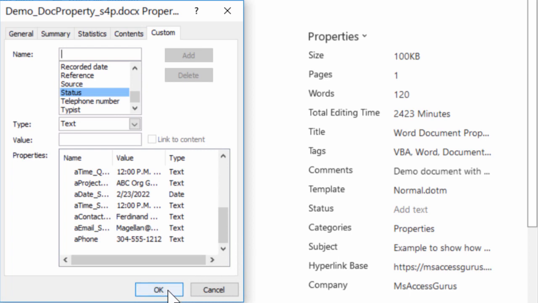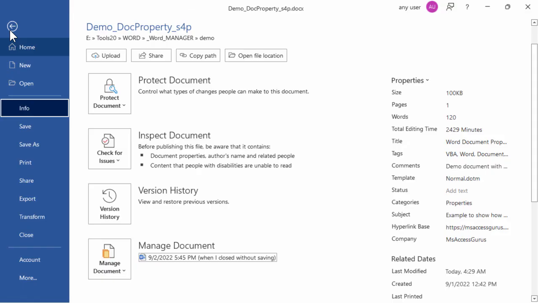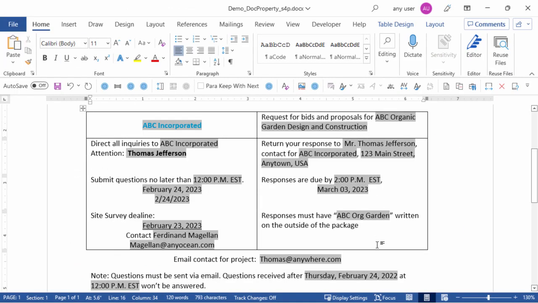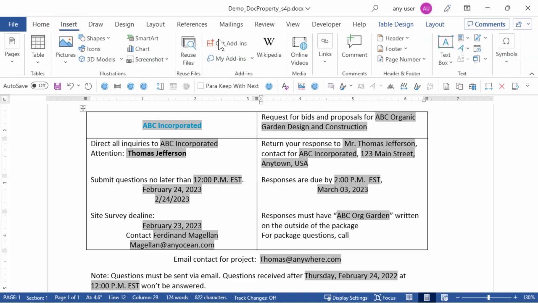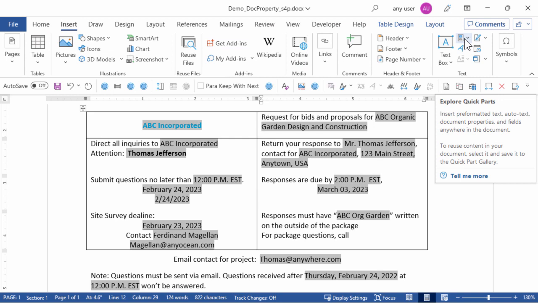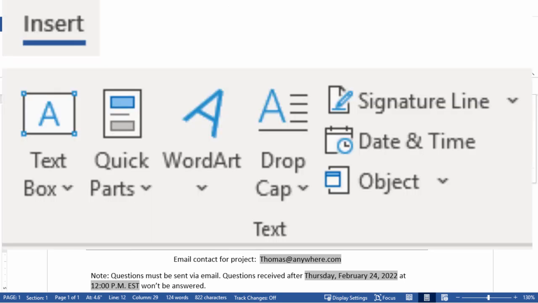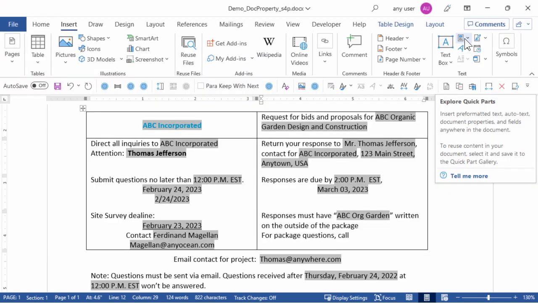Okay, we're done here for now. Go back to the document. Now, let's use our new property. Type some text, and then to insert a field, go to the Insert ribbon. Then in the Text group, Quick Parts. On a bigger monitor, the ribbon expands, so Quick Parts is easier to see. I'm recording this at 1280 by 720.